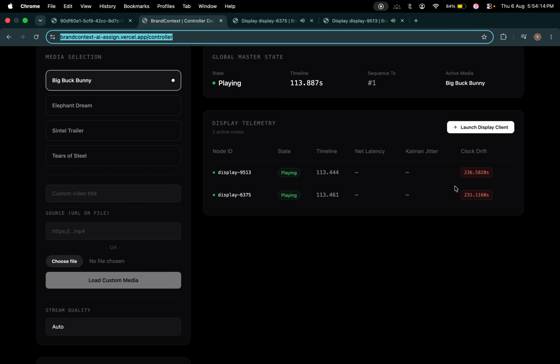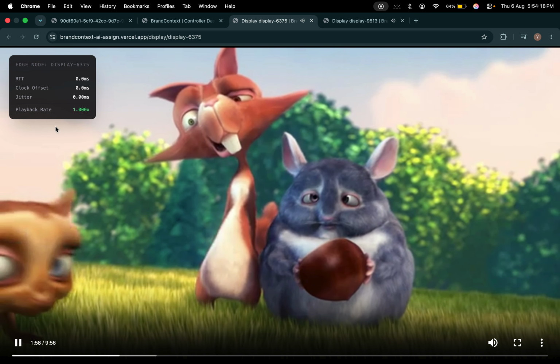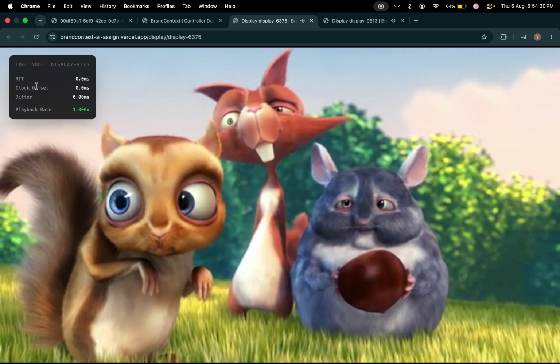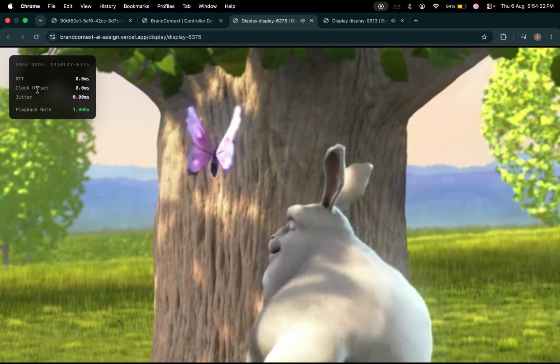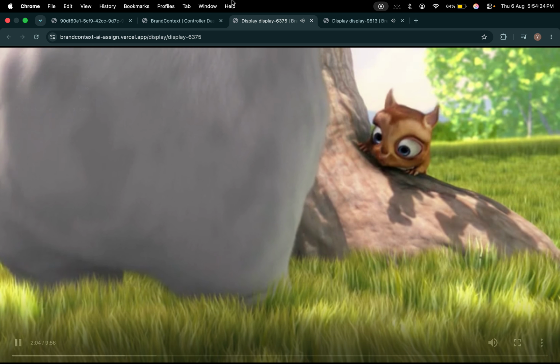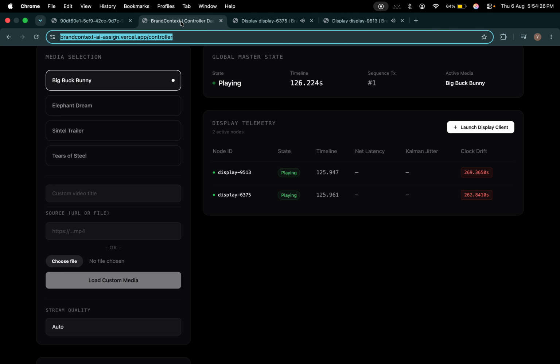Now coming to the drift detection. Here you can actually see the diagnostics in each of the displays, which has its RTT, clock offset, jitter, and playback rate. Every client periodically reports its playback position. The controller compares this against the expected playback position computed from the authoritative server clock. The difference between these values is the synchronization drift.